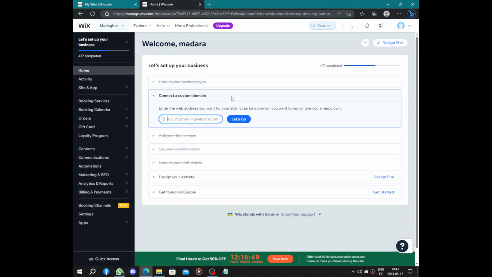We already did it. The second is custom domain. Connect a custom domain like renovation.com, .net, online, something like this. But you will have to upgrade and add subscription to follow all this. Next we have add your first service. We already added home cleaning, garden upgrade. So here set your working hours, already did that. Update your staff details, already did that.